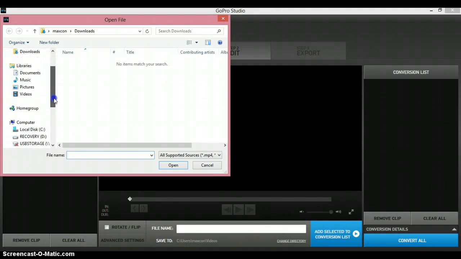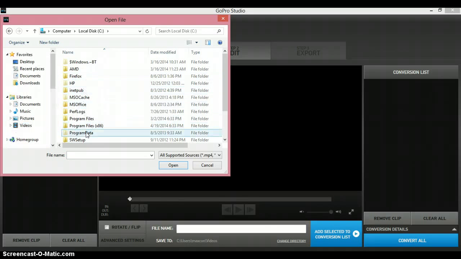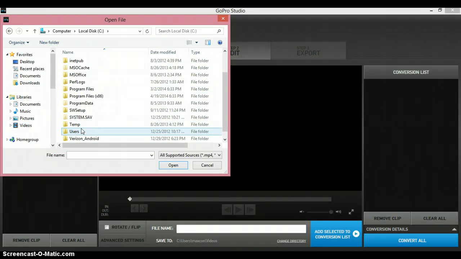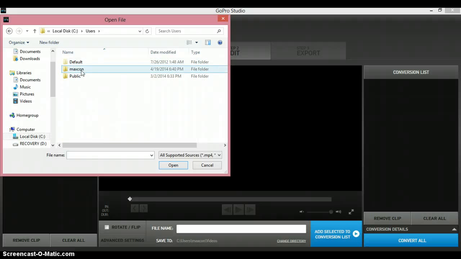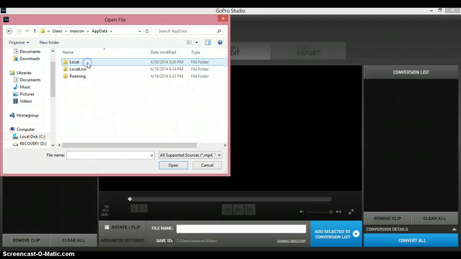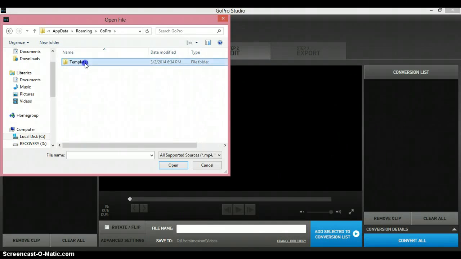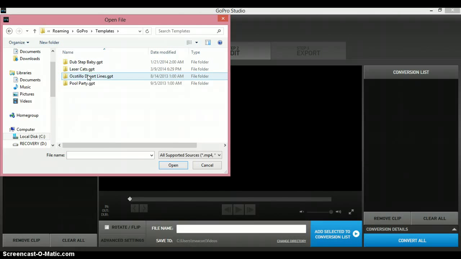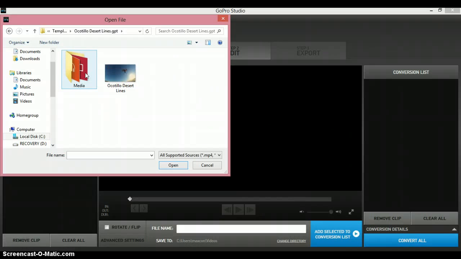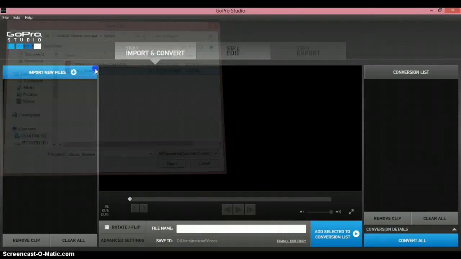Go to the local disk C drive. Then go to users, then your username, app data, roaming, GoPro, templates, then just pick one of those four. Then go to media, studio bumper, open that.